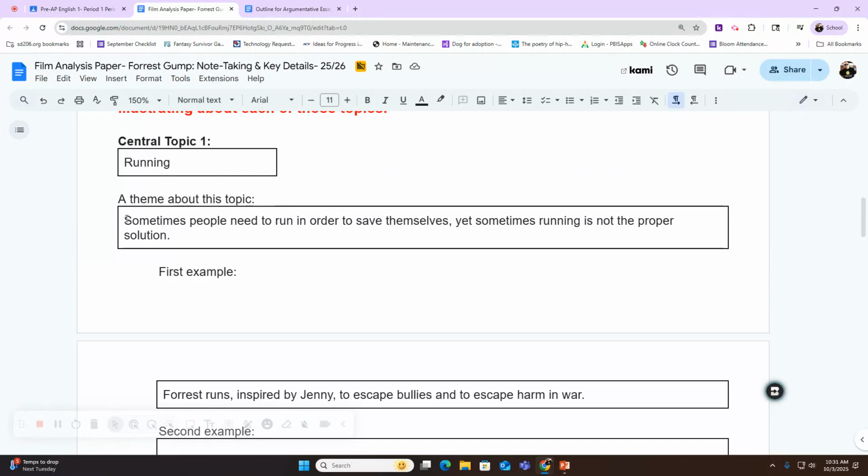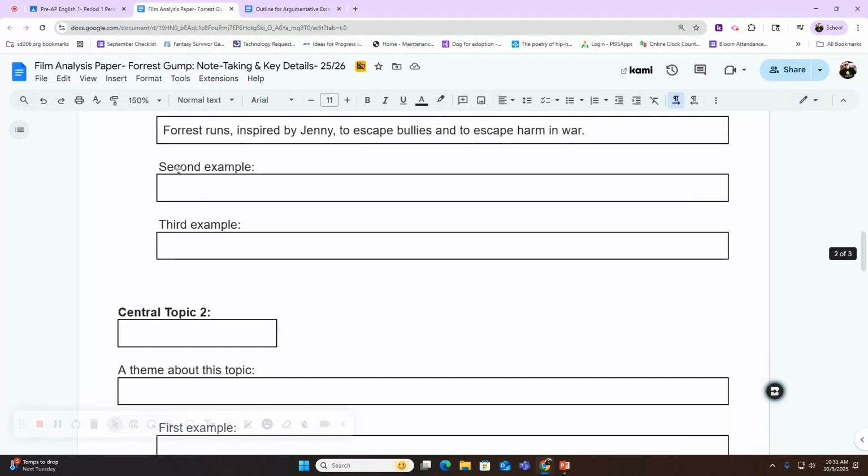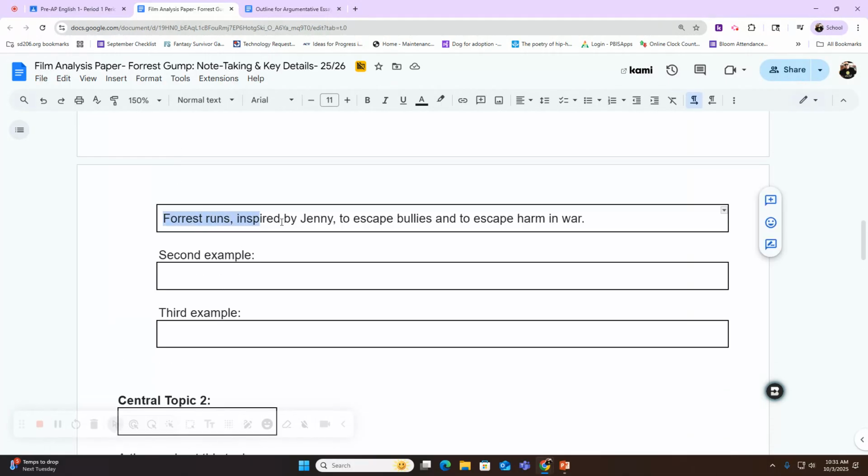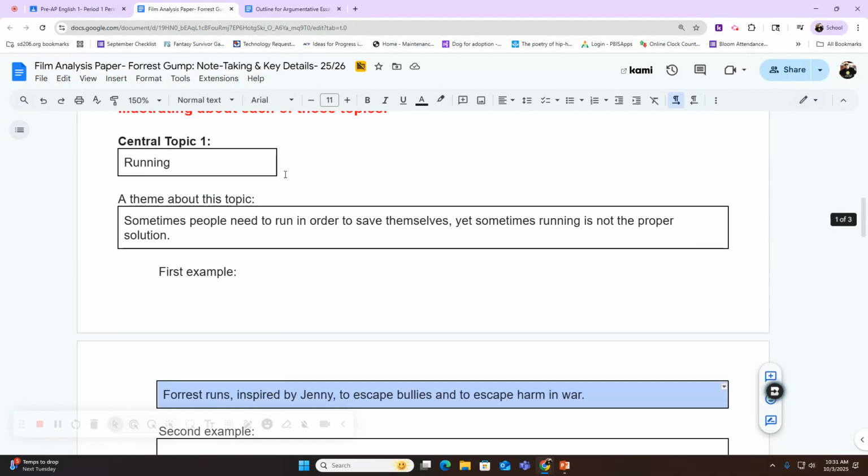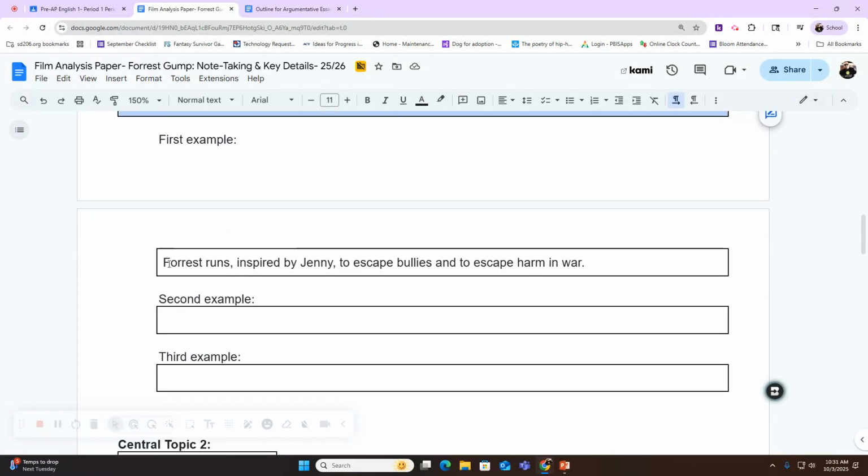You also need to have a theme statement about each topic. And then you needed three examples to support that statement. So if you look, my topic here was running. My theme statement was sometimes people need to run in order to save themselves, yet sometimes running is not the proper solution. And then I have some examples here. Again, I only have one example because I'm not going to do all of this for you because I need you to do it on your own.